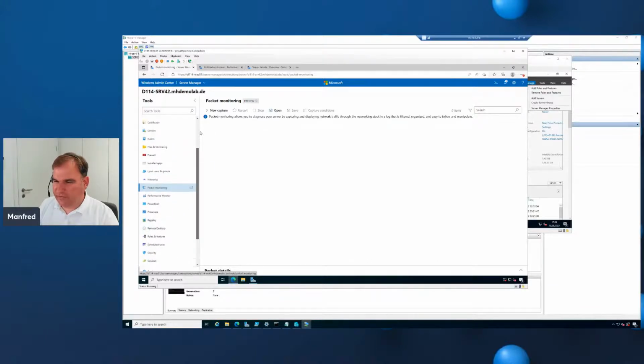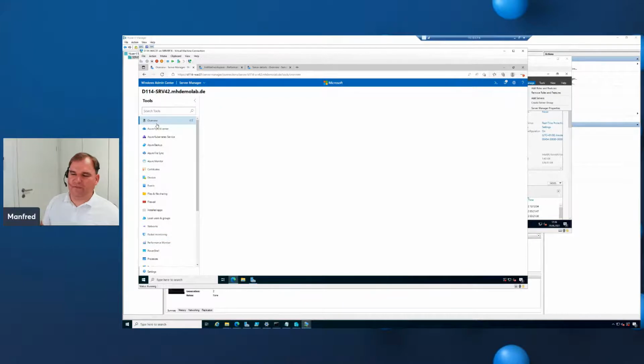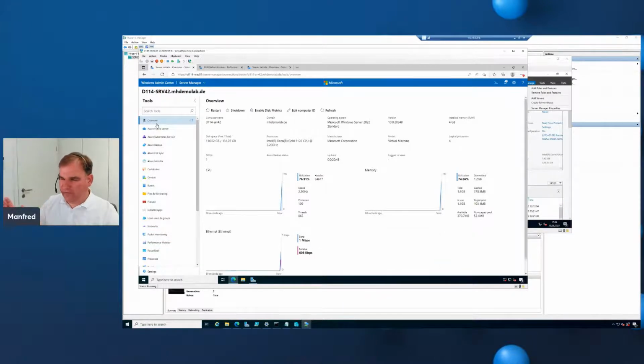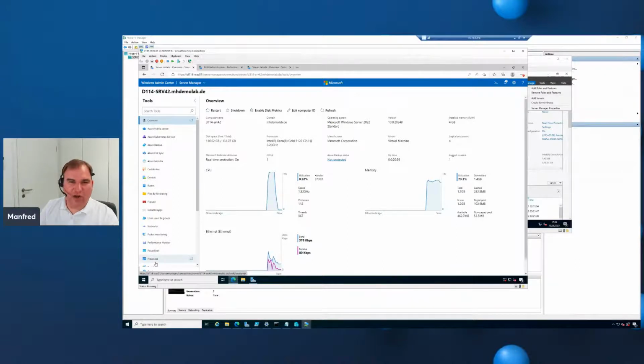But the difficult thing is this is always real time. So there's no notification behind it. We have this in several areas here: performance information where we can see what happens actually, what load is there actually. But if you need long-term monitoring, the recommendation is to use the hybrid capabilities of Windows Admin Center.